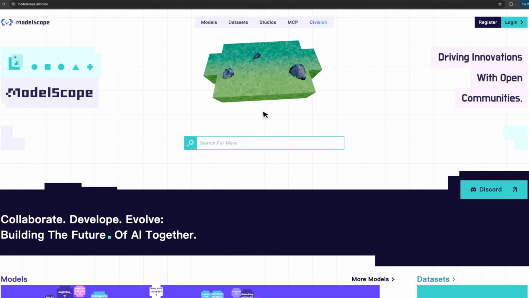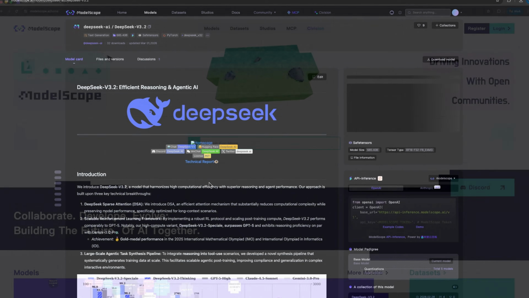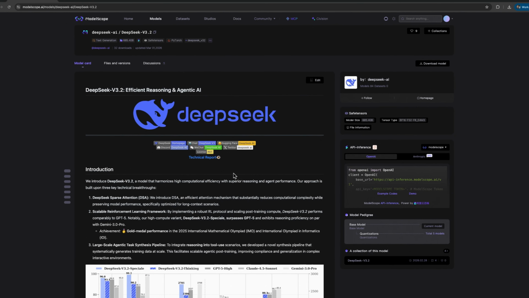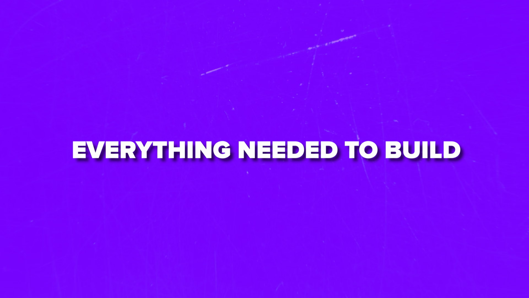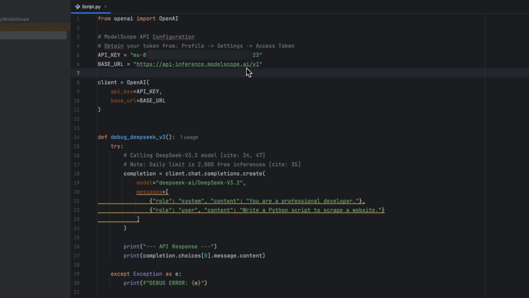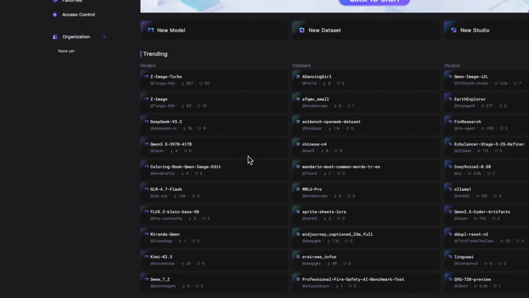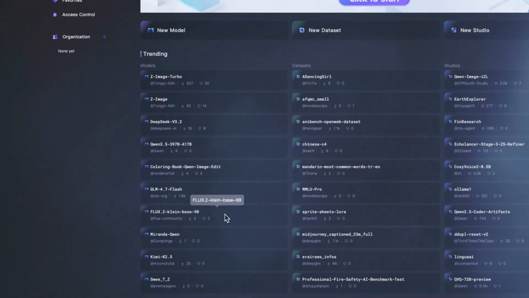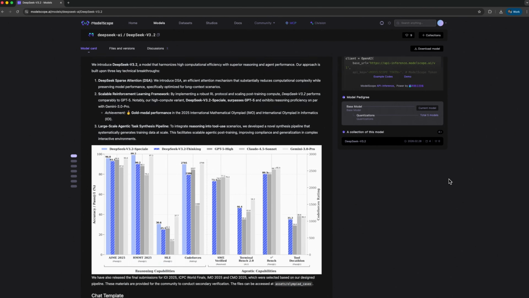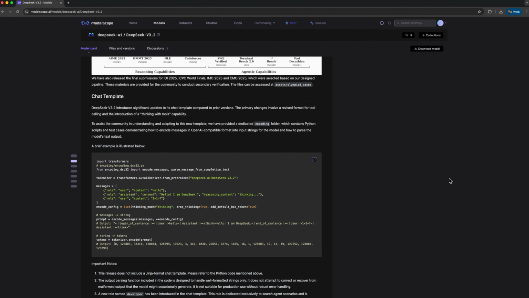Mates, before we go deeper, let's quickly understand what ModelScope actually is. It is a large open-source AI platform that combines everything needed to build and work with AI models within a single ecosystem. The platform hosts a massive library of models, including large language models, computer vision systems, and multimodal AI. Developers can explore, test, and integrate these models directly into their applications.